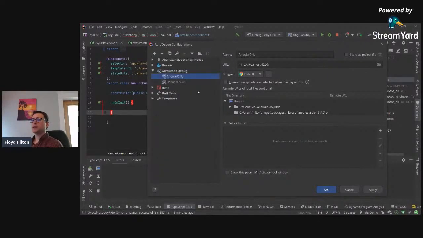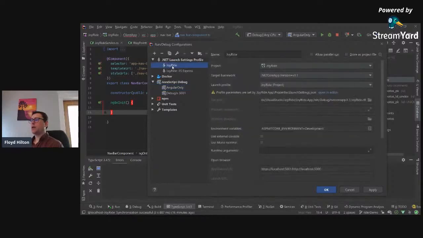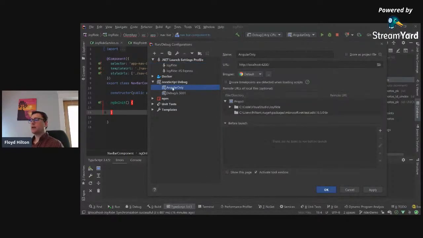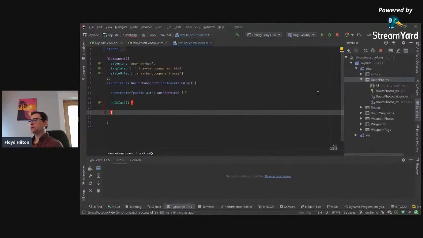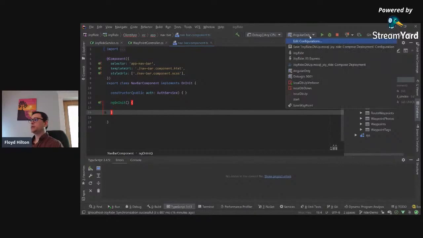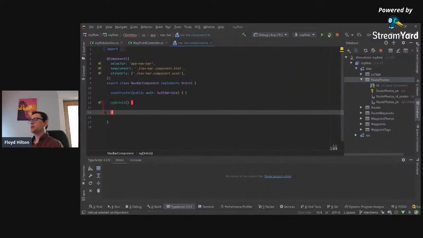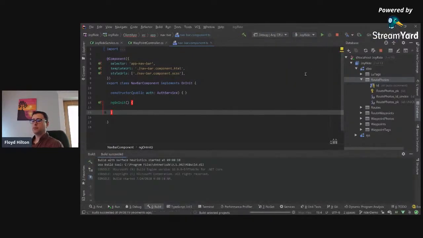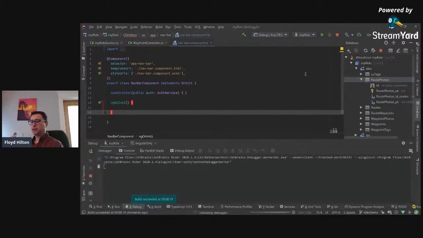In our case, I'm running the back end. I'm debugging the back end. There's .NET Core, just a .NET Core executable. And then the front end, I'm debugging with Chrome. So I'm launching a Chrome browser in debug mode and attaching the debugger to that. The way that we run these is you pick what you want to run and you hit debug. And that will build the code and attach the debugger.